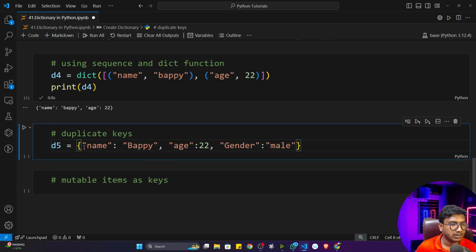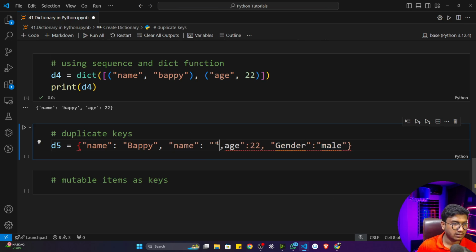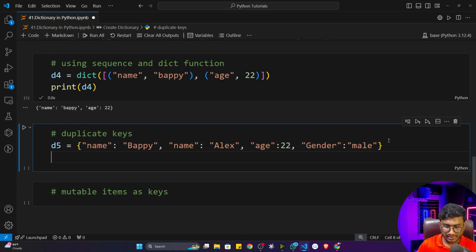Now what I will do, let's say name Bappy, age 22, gender male. Now I'll take another name, Alex. Fine. Now you can see I have taken this name key 2 times. Now if I execute the program, what will happen?